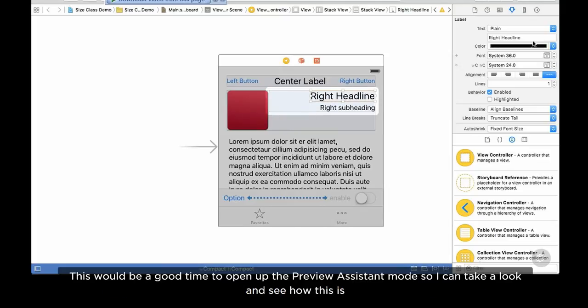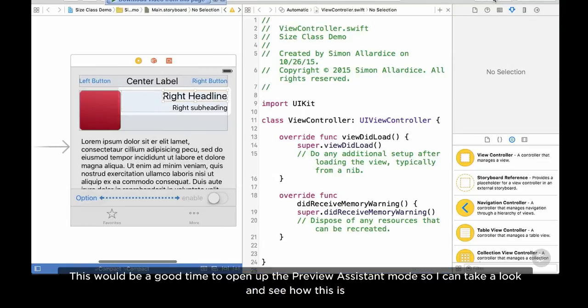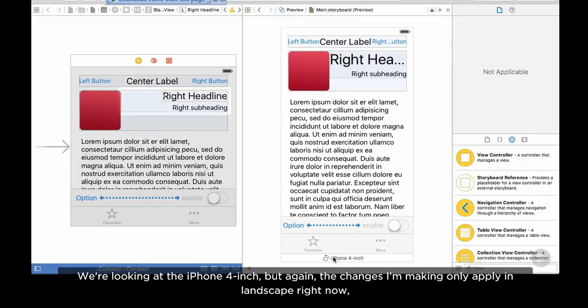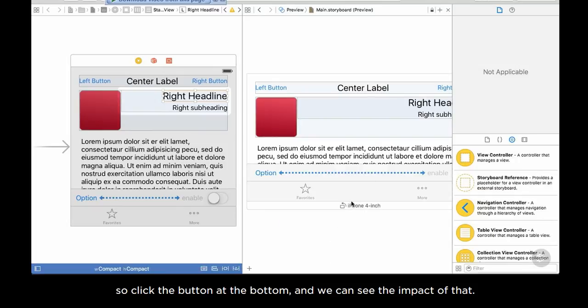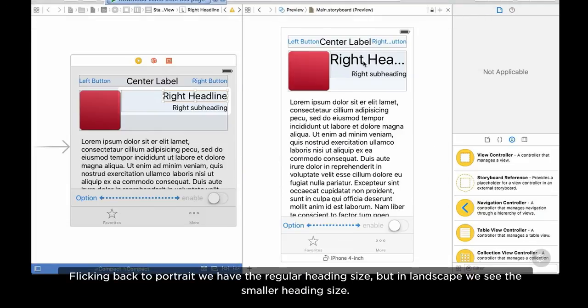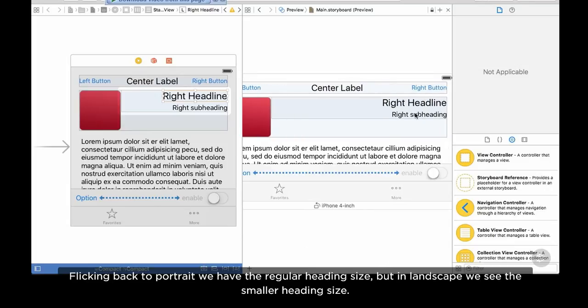This would be a good time to open up the preview assistant mode so I could take a look and see how this is going to apply to a smaller screen. Shift from automatic to preview. We're looking at the iPhone 4-inch, but again, the changes I'm making only apply in landscape right now. So click the button at the bottom, and we can see the impact of that. Flicking back to portrait, we have the regular heading size, but in landscape, we see the smaller heading size.